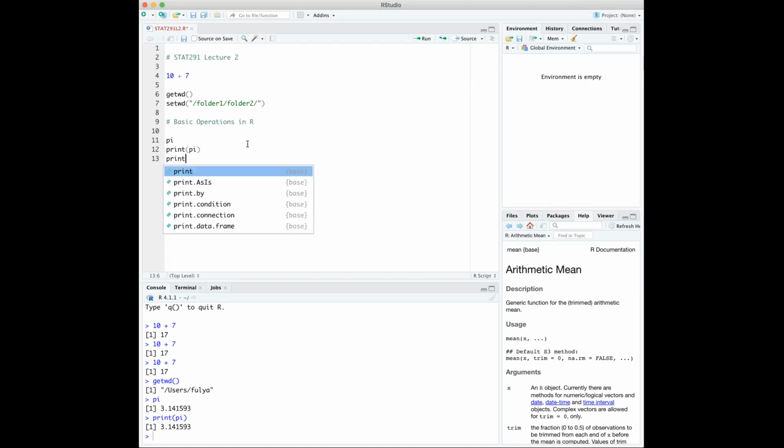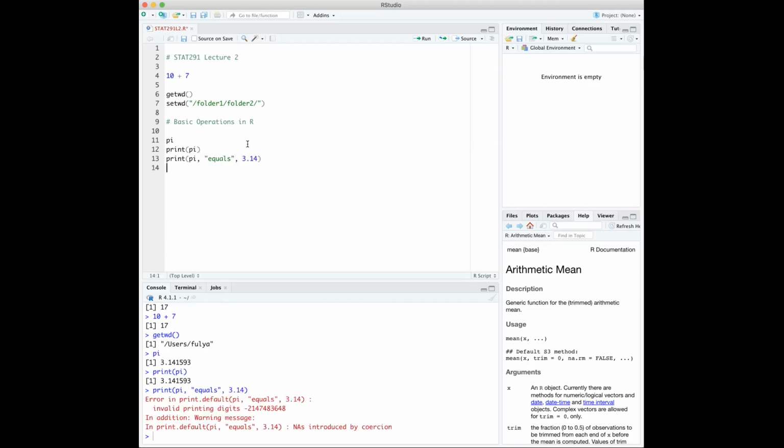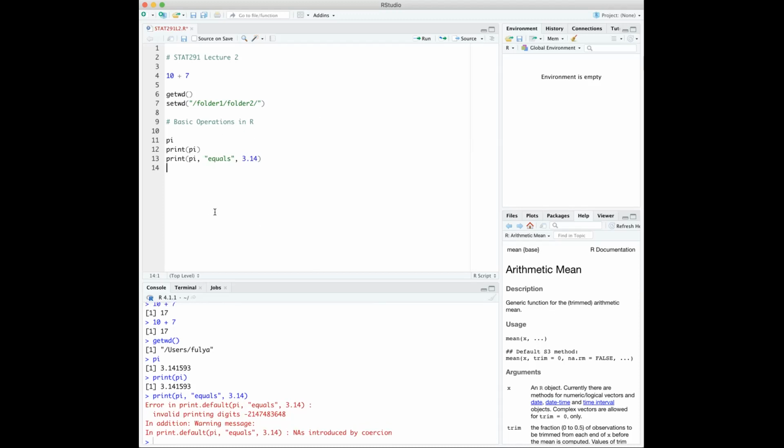And please remember that you can use print to write only one object at a time. If I say pi equals 3.14, it's not going to give me the result, because print writes only one object at a time. You can try adding a semicolon between them, okay? Please remember, for a new command, I should go to the next line. But if you want to write several commands on one line, then you can add a semicolon between them. You have to add this one actually, okay?